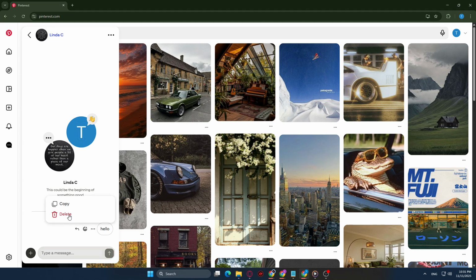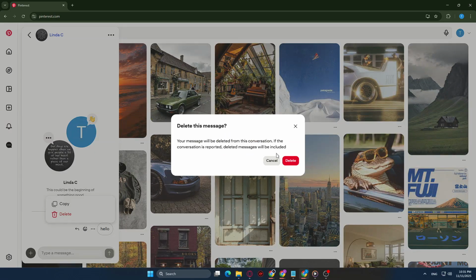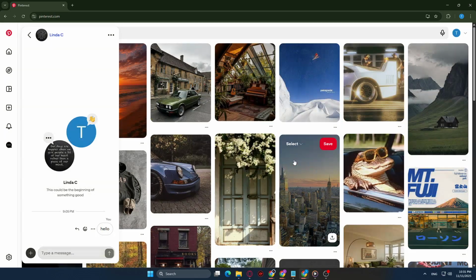Click on Delete, and you'll likely be prompted with a confirmation message asking if you're sure you want to permanently delete the selected message. This is a crucial step because once you delete a message, you can't retrieve it, so make sure you've selected the correct one. Confirm this action by clicking Yes or Confirm, depending on the prompt. And just like that, the message will be removed from your list of conversations.